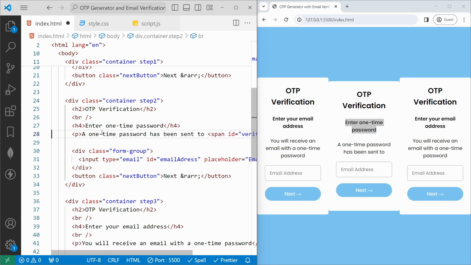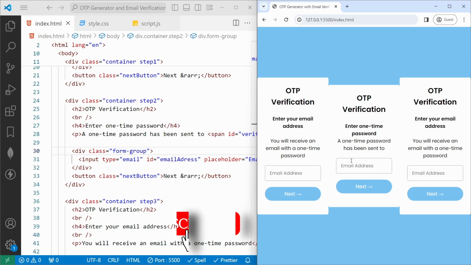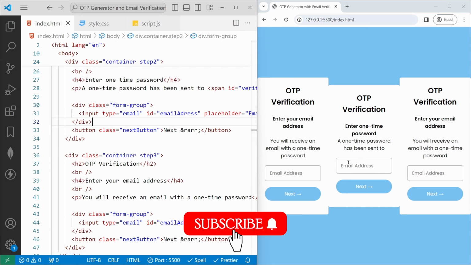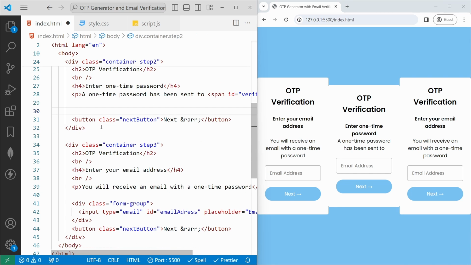So I will remove this break here, and here we can see this. And then instead of email, we need to get the OTPs, right? So we need to add the input box for this. For that, instead of form group, I will remove the form group. I will add the OTP form here with the help of div. I will hit enter.